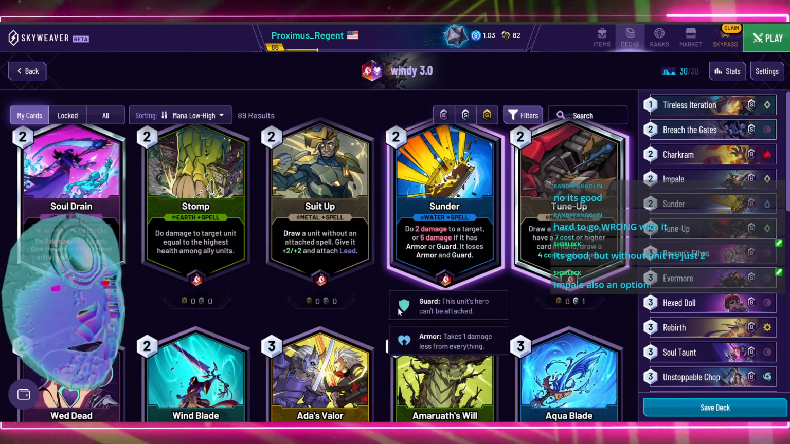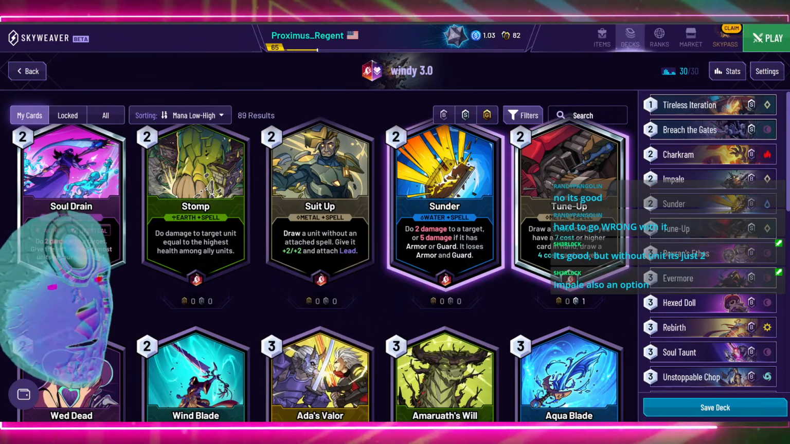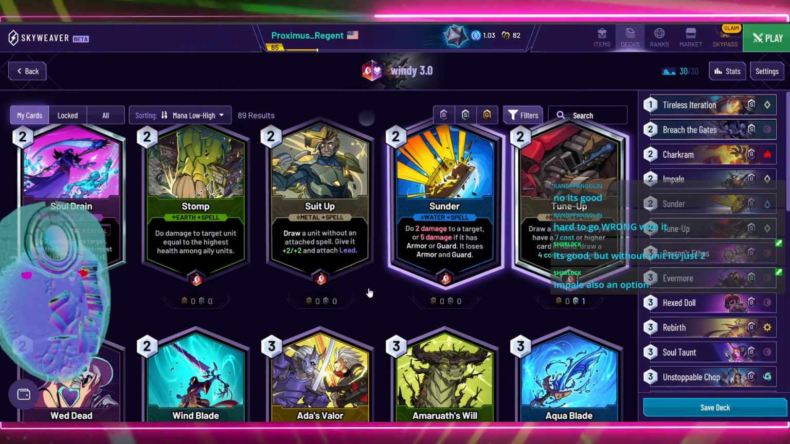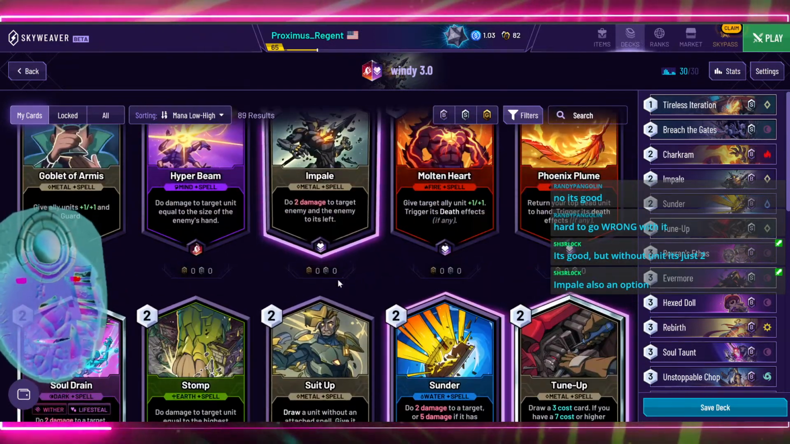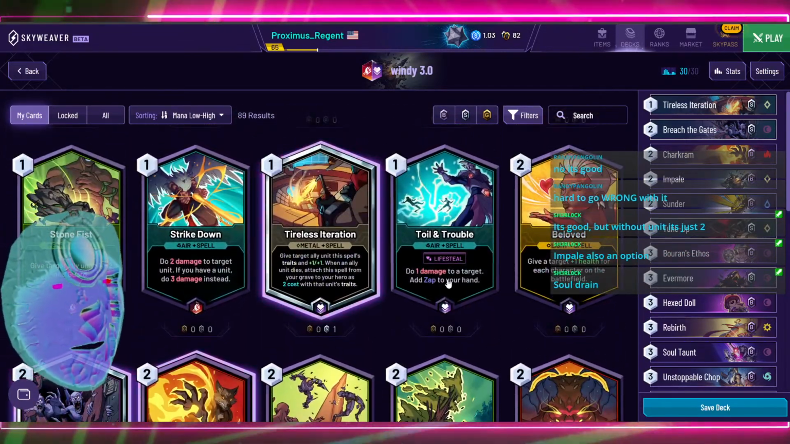Tune-Up has been really strong in this deck. Mr. Pangolin, what do you think about going with the Impale over the Strike Down?